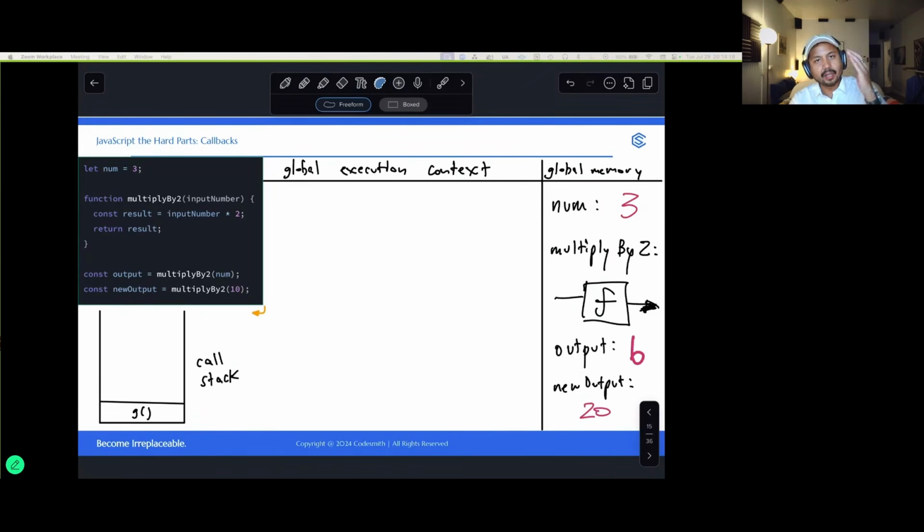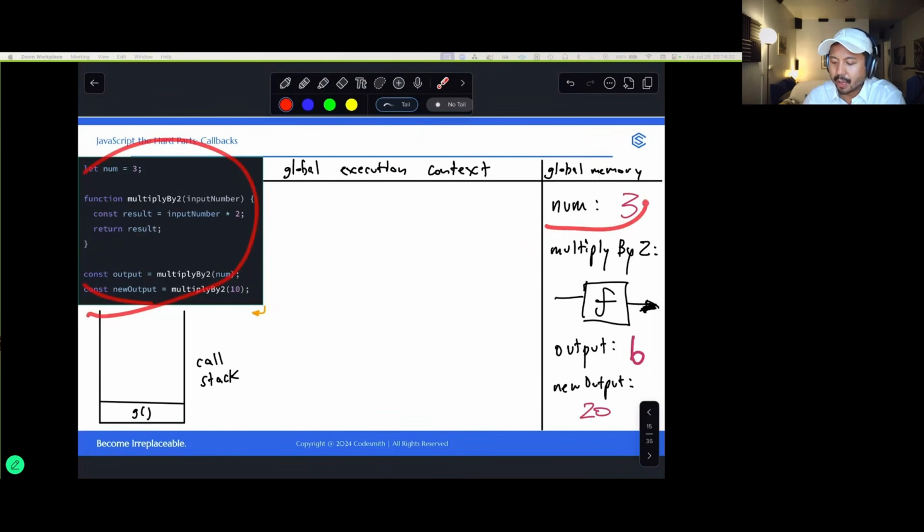Hopefully this was a solid demonstration of how this is all actually working under the hood and what is going on when we actually define and invoke a function in JavaScript, right? So what was the result of doing all this? Well, we stored num in memory, we stored multiply by 2 in memory, we stored output, and we stored new output in memory. And we needed to do some work, right, to evaluate what those things actually are. Anyway, y'all, let's just continue on before we go into our next diagramming example.